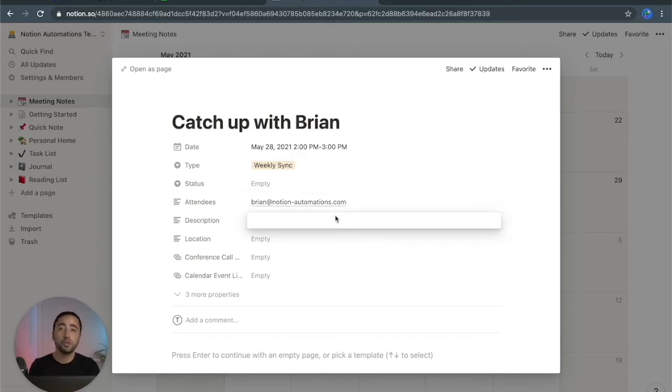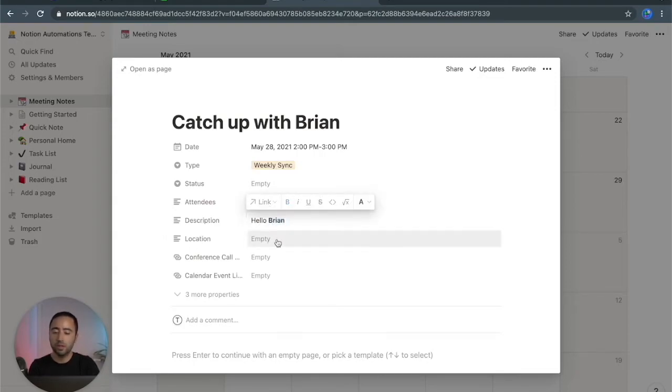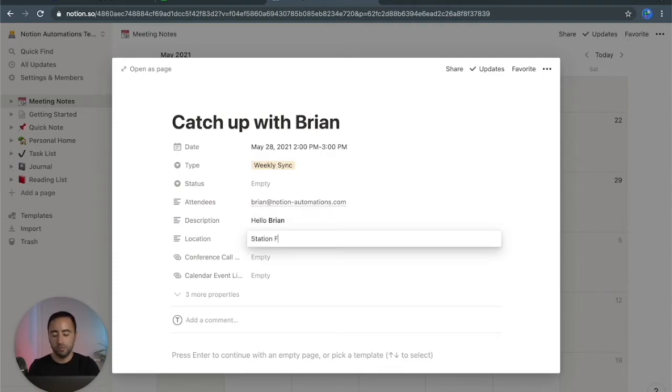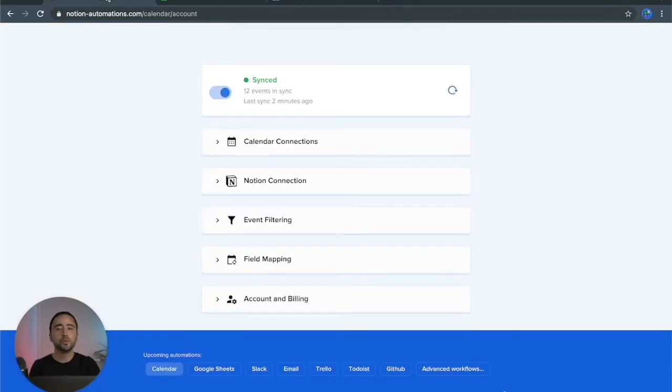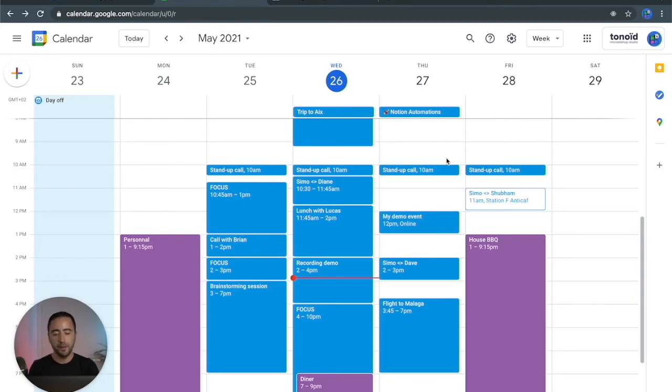Description. The cool thing is that we also support formatting, so you can, for example, add bold or a link right into the description. So: hello Brian, and I'll put this one in bold. Location, let's put, for example, Station F. So we have the event here on Friday, and now I'm gonna trigger the sync manually, because normally it's supposed to happen in the background every 5 minutes, but for demo purposes we're just gonna trigger it here and see what happens.